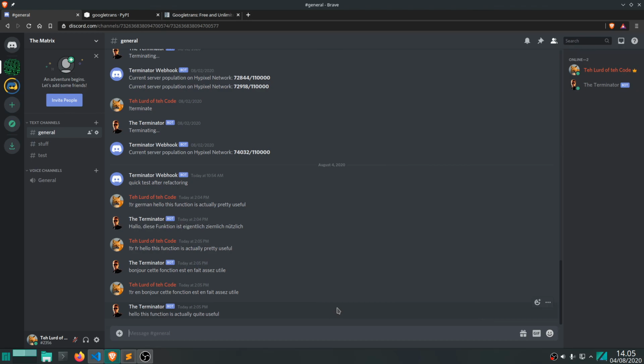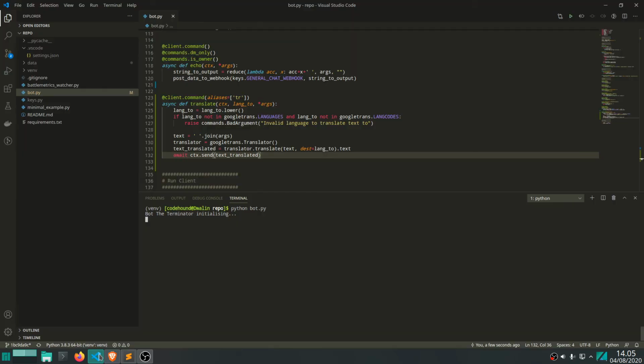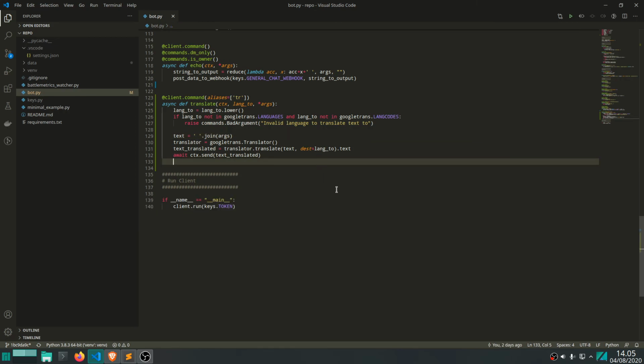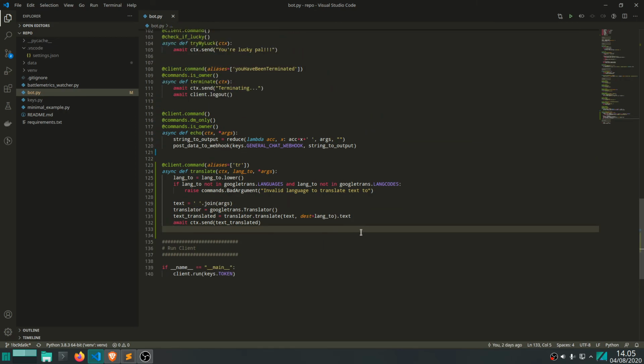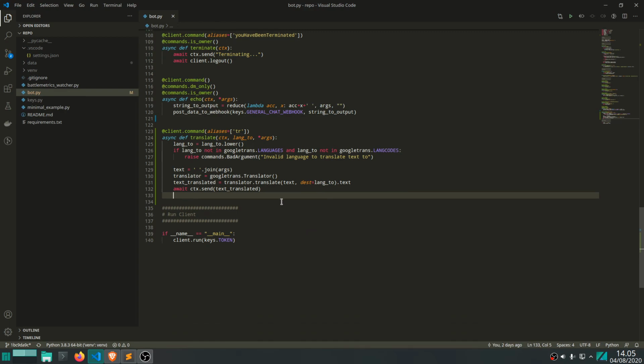So as you can see, it hardly takes any code at all to accomplish. So I think it's a neat feature to have for your bot. Just go ahead and install the library and write this piece of code and you're good to go.